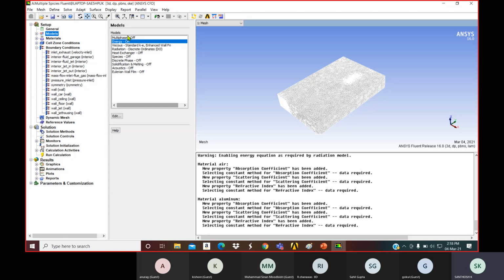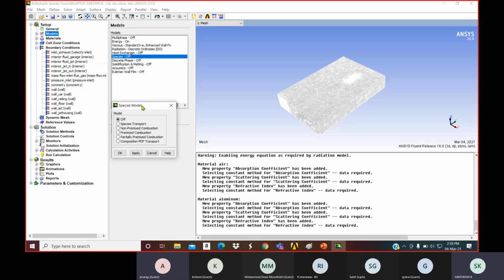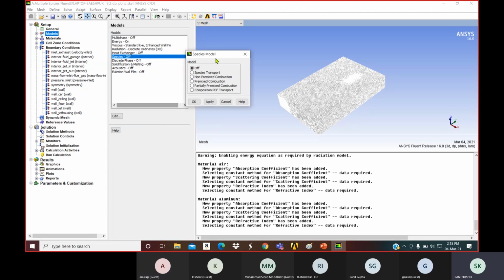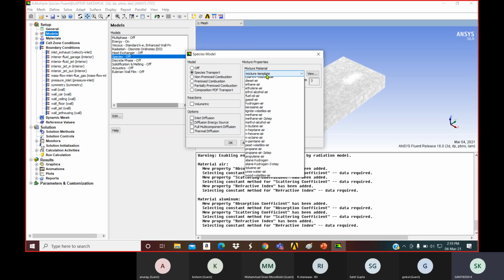Now go for the species. This is multiple phase. I'll go with the species model. Here you can go with the species transport. In that you can go with your mixture template.